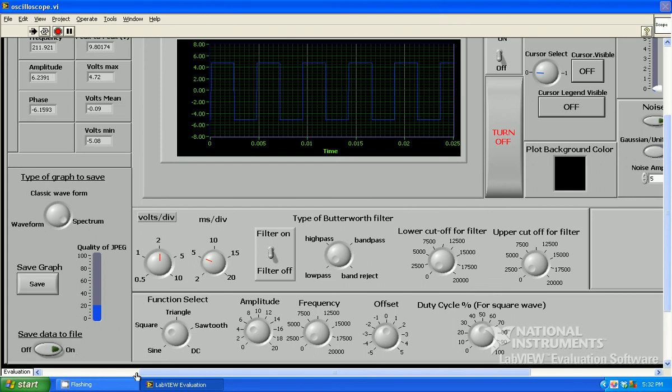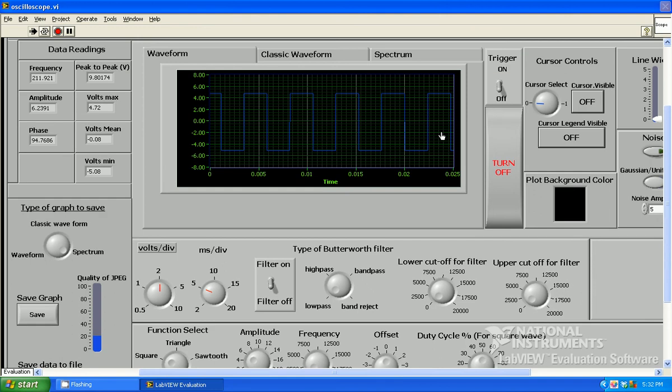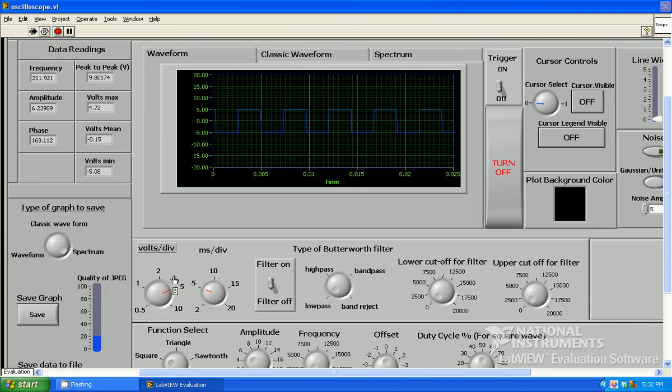So we also can zoom in or out using the volts per division on the y-axis. So you can see up here it's changing as you change that, and we can zoom in and out on the x-axis with the milliseconds per division.